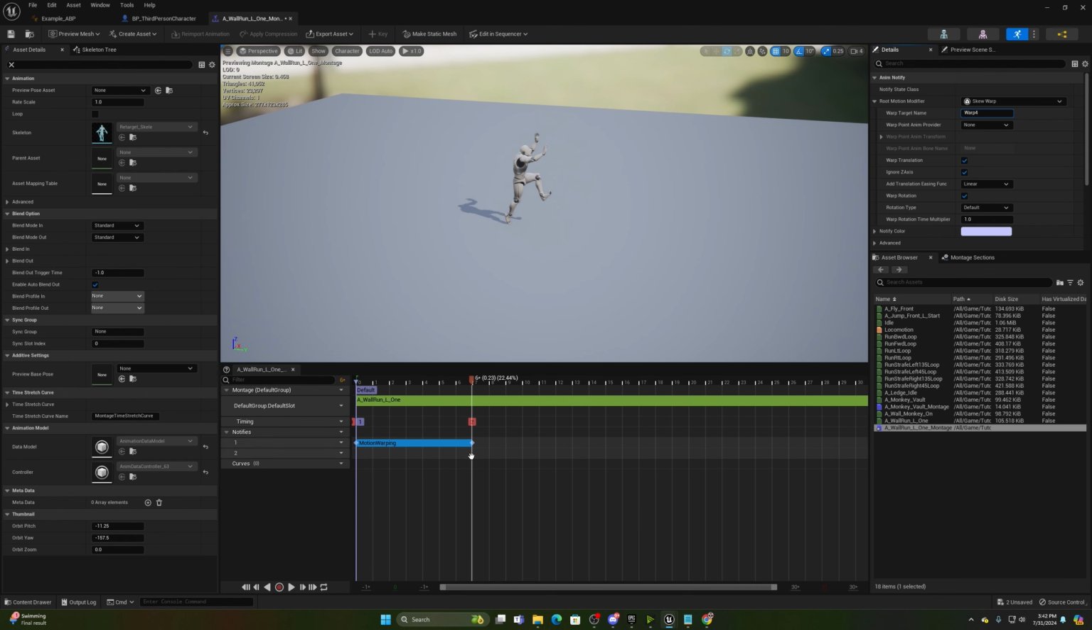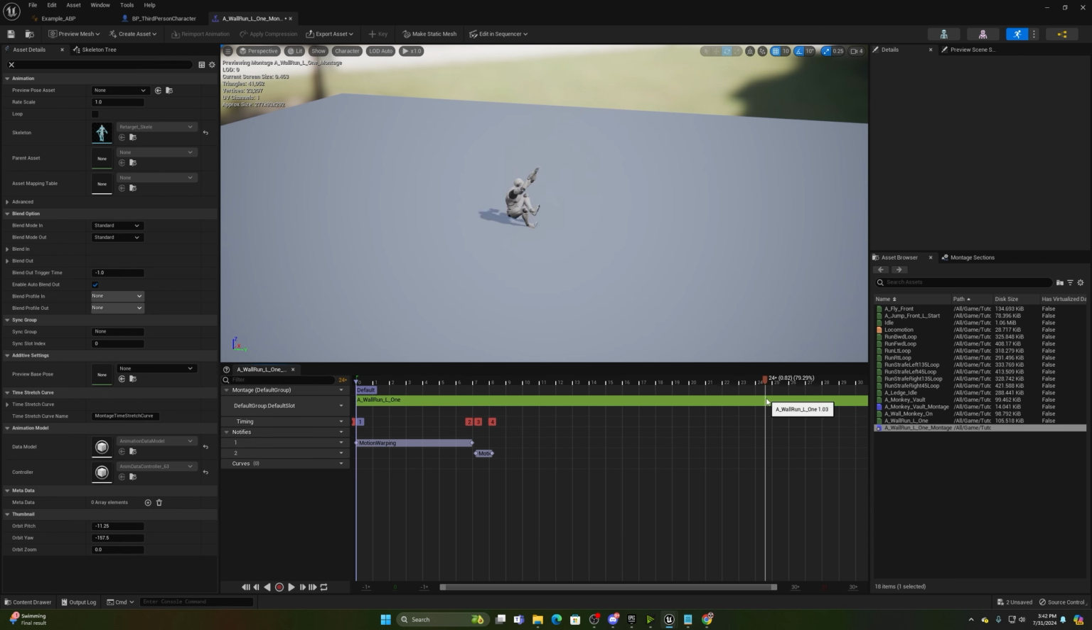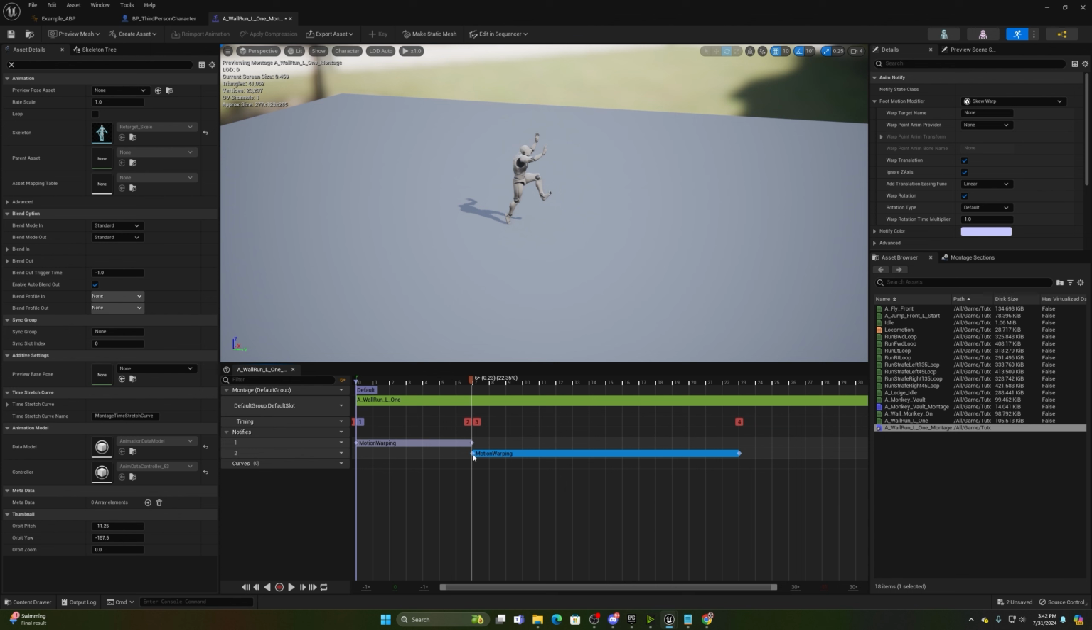Now from here, we're going to do another one. So add notify state, motion warping. And this time we're going to go to where the height point is going to be, which is, we'll say, right about here. Because again, we're just looking for where the root bone would stop moving. If the pelvis or the shoulders are still moving, none of that really matters. We just want to make sure that we look for where the root bone is going to stop its movement.